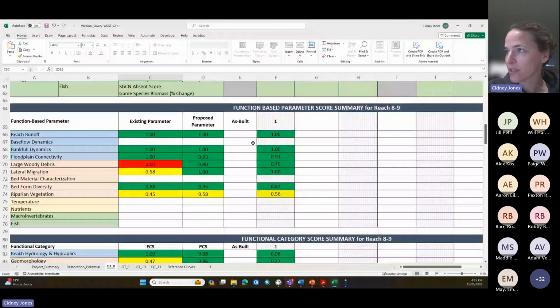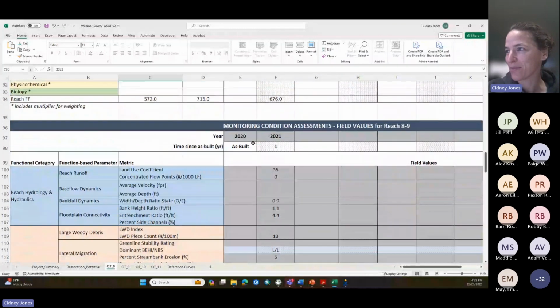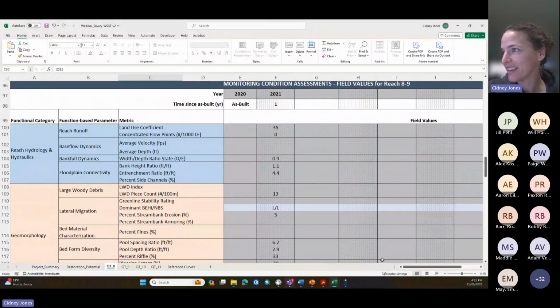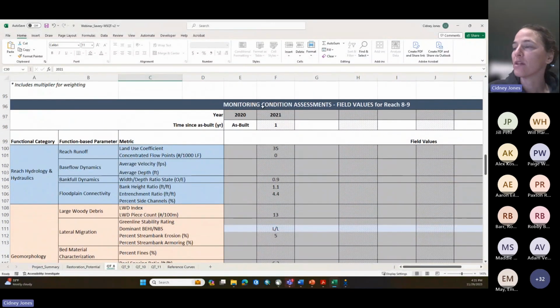Here, I'll make sure to go real slow because I have to scroll past a lot of stuff to get down to the monitoring condition data entry. So there is a table where you can enter the monitoring data, and it's all side by side. So you can enter the land use coefficient or the bank height ratio side by side and watch the changes in field value throughout the monitoring period. Whereas before, each monitoring condition assessment was its own separate table, and they were all stacked up on the monitored condition worksheet instead.